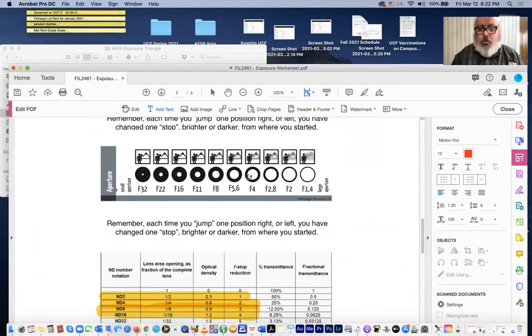So we were at a 4. Here's 4 right here, right? We were at a 4 and we had to jump 3 times because it was 3 stops overexposed, 3 jumps towards darker. Well, darker is to the left on this particular chart. So 4, 1 jump, 5, 6, 2 jumps, 8, 3 jumps, 11. Are we at 11? Yes, we are. We're at 11. Okay. That's how these charts are working.